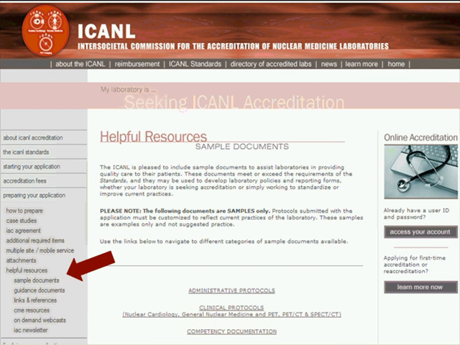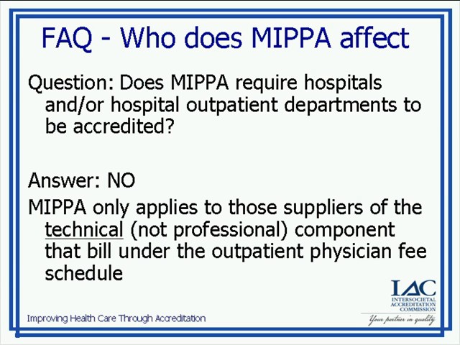I've mentioned the sample documents multiple times. It's located over on the left-hand side. I think there are about 60-some sample documents out there, and there's a new section with a lot of quality improvement help out there, and there's a sample quality improvement plan out there. So with that, let's get into the frequently asked questions, and I'm going to turn it back to Sandy for this portion.